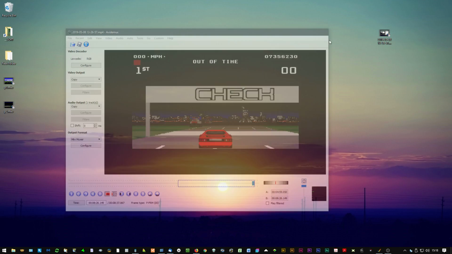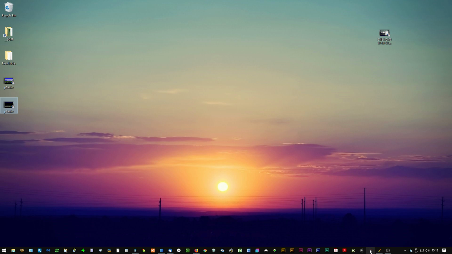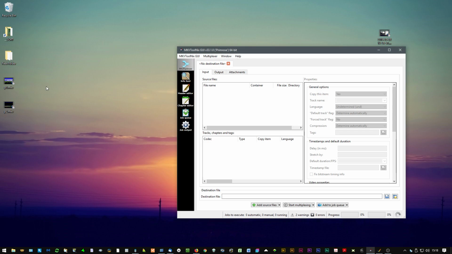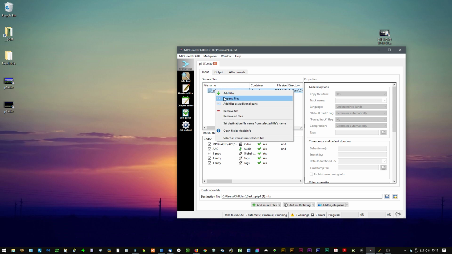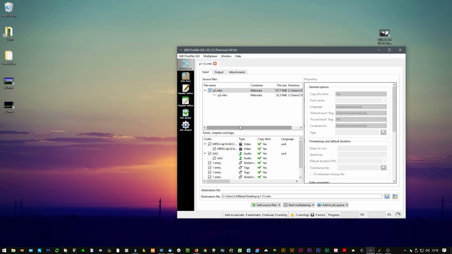So we're going to close AviDemux, and we're going to open mkvtoolnix. So we're going to drag in the first part, because what we'll do now is join those two files together, and we're now going to append the second part. So add part 2 to the first part.